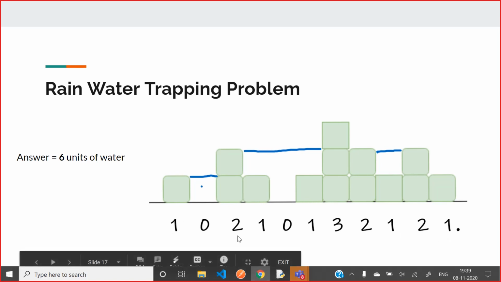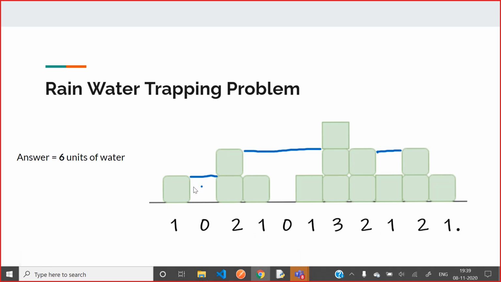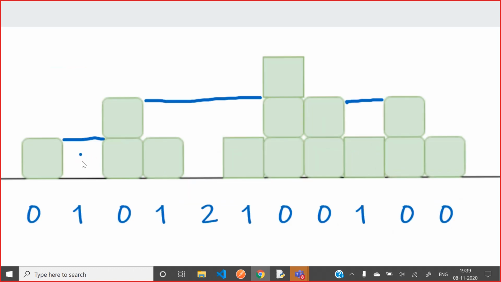So you've been given an array like the length of the bricks. You need to find the amount of water, units of water, that is stored by these bricks. Like you can see over here, you can store 1 unit of water. Then again over here, 1 unit, 2 units, 1 unit. So in total, we can store 6 units of water over here. There are a number of ways to solve this, but I'll be discussing the stack approach.